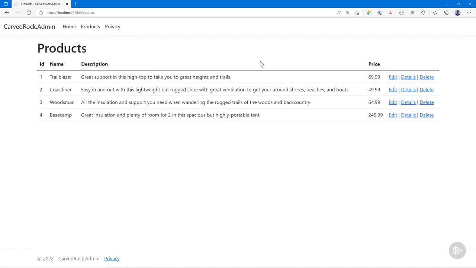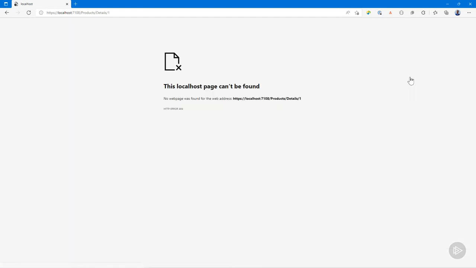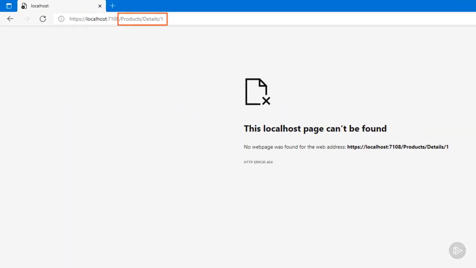Great! When I hit details on a row, it navigates to products details and the ID for the row, but we're getting a 404. Let's add a details view in the next clip.